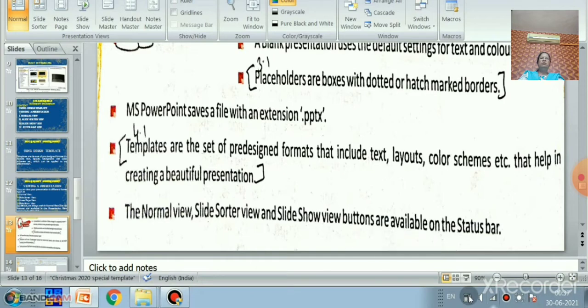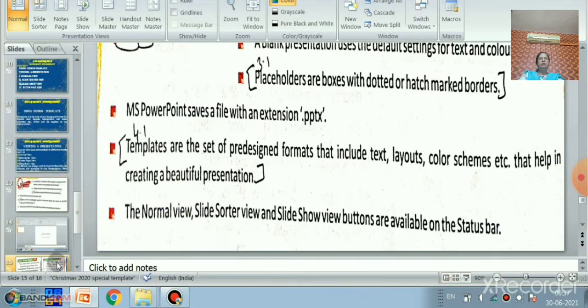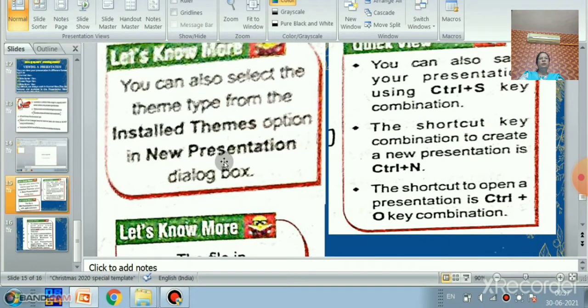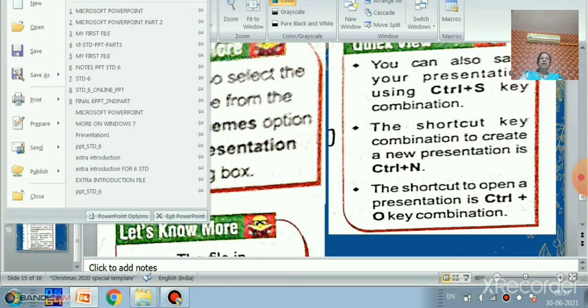What are the views now? Normal view, slide sorter view and slideshow view buttons are available on the status bar. You can see 3 views are available in the status bar. But if you want to go to the notes page view, then you click on the View menu, right?